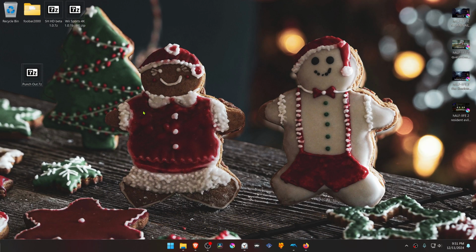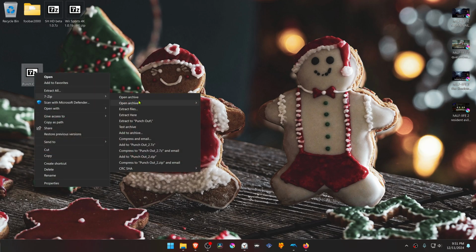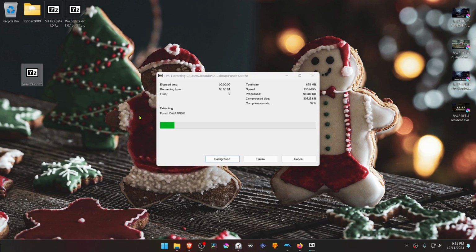After the download is complete, go to where you have downloaded the textures, and now we need to extract them. And if you're using 7-zip with Windows 11, you can Alt Shift, right click on top of it, go to 7-zip, and then extract here.